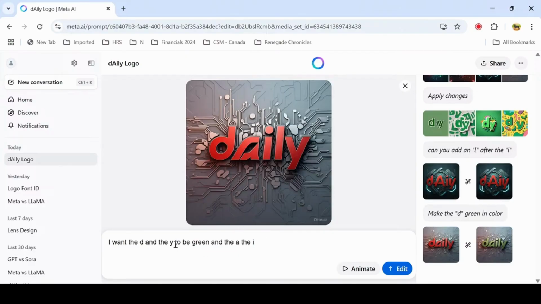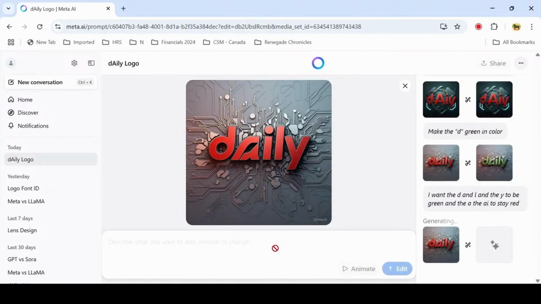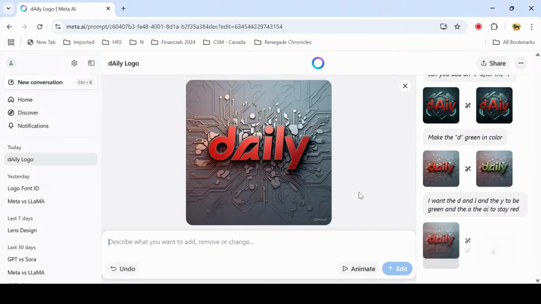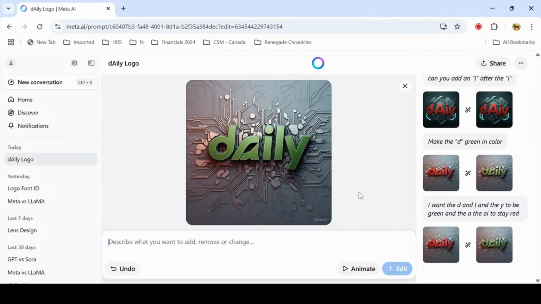Oh, yeah. The D and the L and the Y to be green and the AI to stay red. No, it's all or nothing with this one. Yeah. I mean, you've done a very good job. No. Yikes. I mean, so this is where you'd have to make the decision.